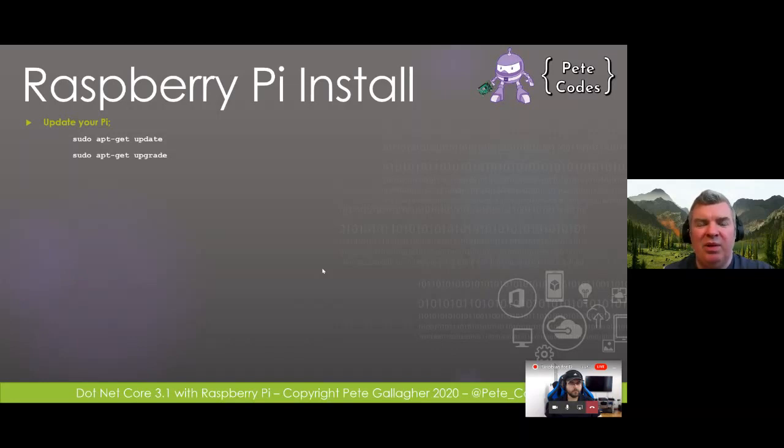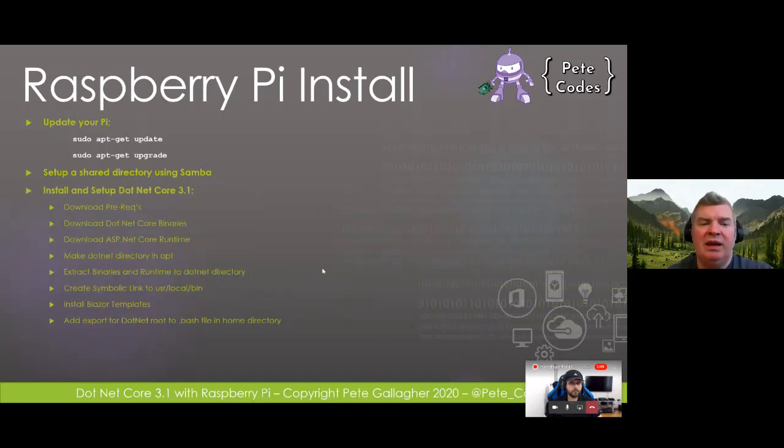You've got to really start with updating your Pi. If you're going to do anything, then you run these two commands and you'll update your Pi. Then I've set up a shared directory, though you don't have to, so that I've got easier access to the files I create on the Pi. After you've done that, we have to download a couple of prerequisites. All of this is detailed on that blog post, so you don't need to worry about what goes into this.